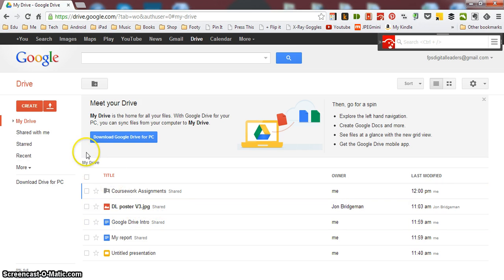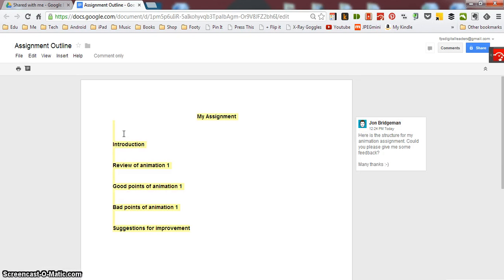So what I've done is I've shared a document here. If I go to shared with me, assignment outline, I've had this document sent to me here, and you'll notice that it's highlighted and that there is a comment along the side. Here's the structure of my assignment. Can I give some feedback? Many thanks. So what I can do is I can actually provide some comments, add the comments to the work, and then when the person logs back into their Gmail account and their Google account and has a look at the file, they will see the comments that I've added.